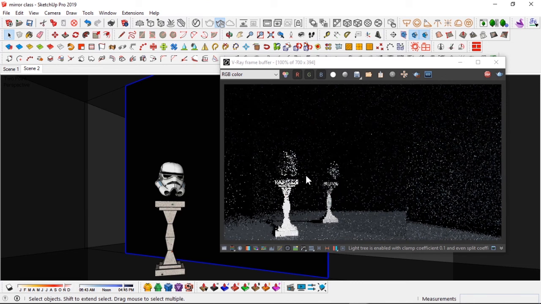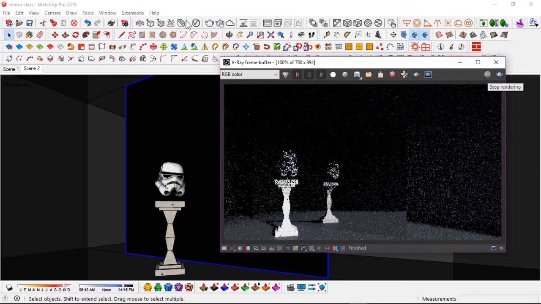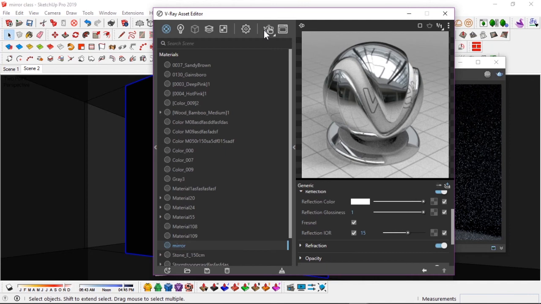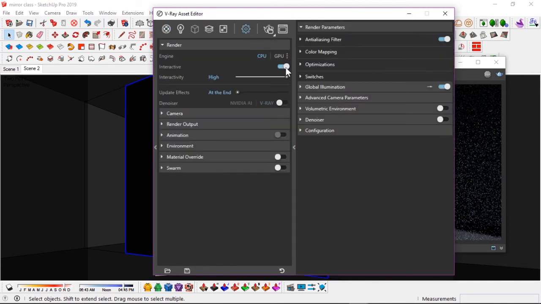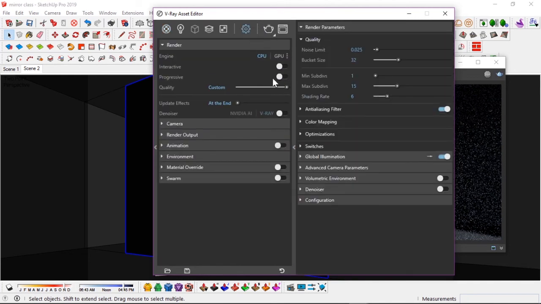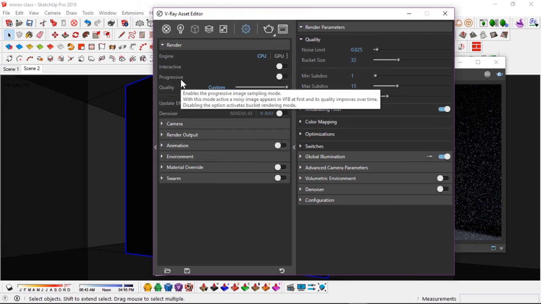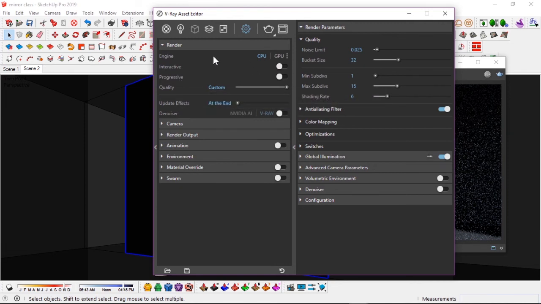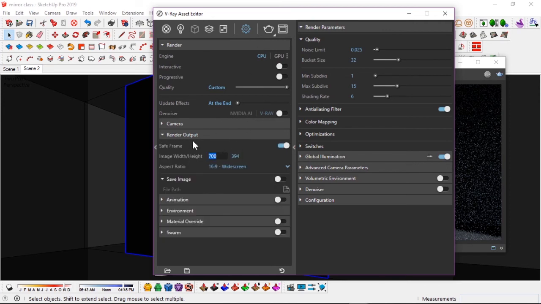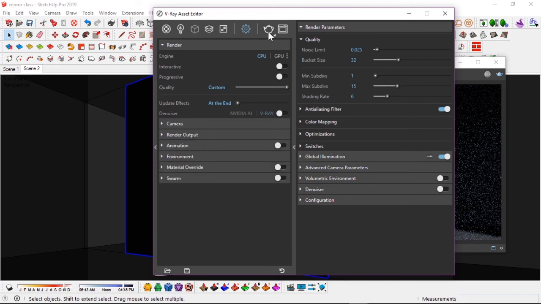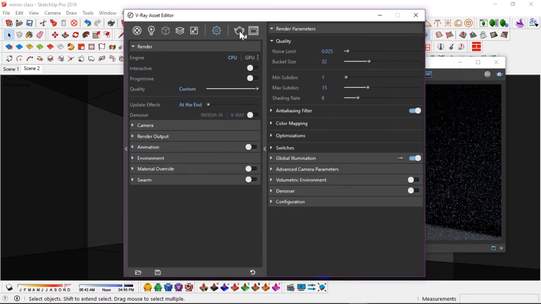And I'm going to do a quick render of this to show you guys the final image of this with the mirror. Simply go back to my settings and I change this from interactive, not to progressive, but to deselect progressive rendering, because I don't want progressive render, I want bucket rendering instead. And my render output 700 by 394, I'm just going to increase this to 1000, and we'll hit our render and you see the final results in a few seconds.